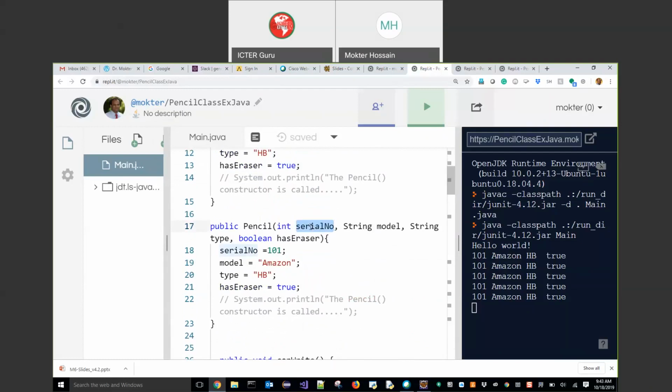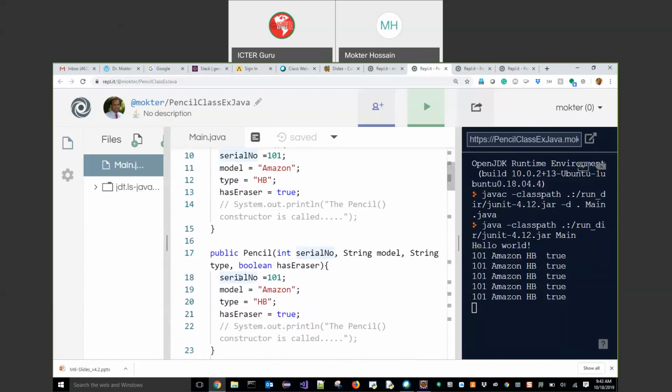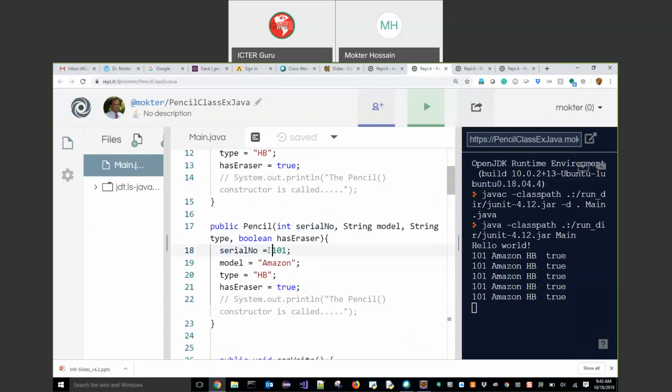So I want to assign this serial number to that serial number. It is a tricky thing, okay? If I write serial number equal to serial number, it will not work. If I say model equal to model, it will not work. If I say type equal to type, it will not work, because we need to do something a little bit different. So what do we need to do?